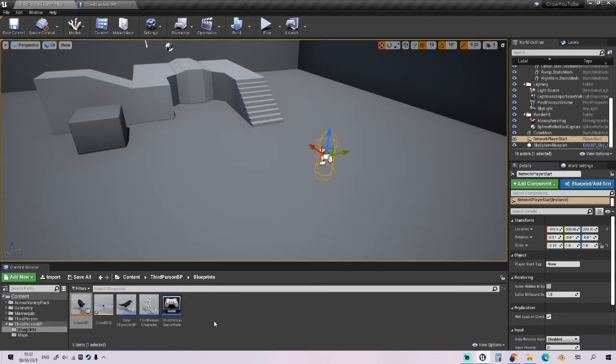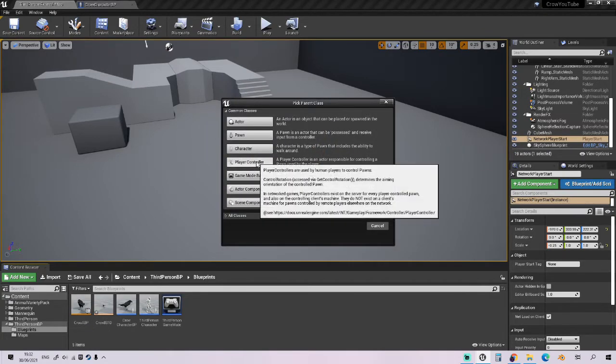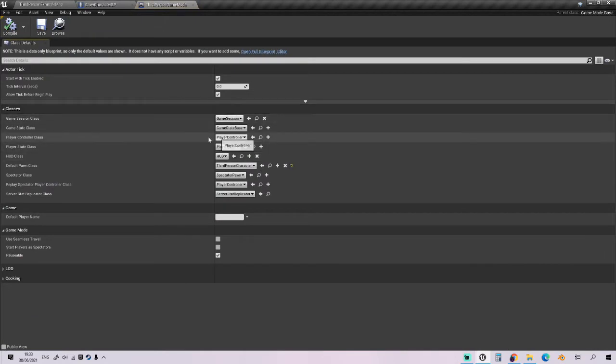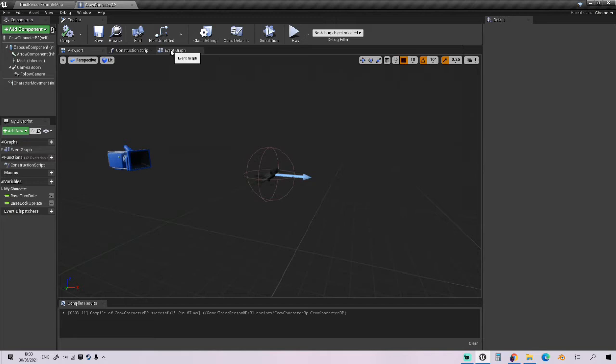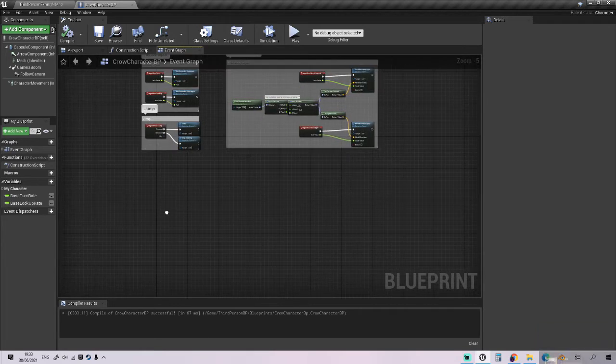Now, before we can do anything else, we need to create a controller to do stuff in it. Crow controller. And in the third person, we're going to get the player controller class and change it to the crow controller. The crow. Perfect. Now, we have a few things we want to do with the crow character.